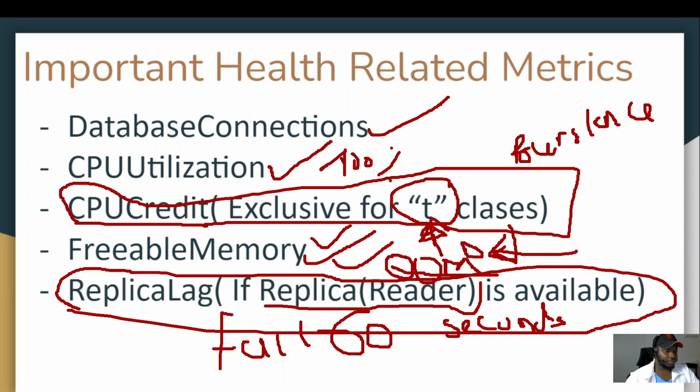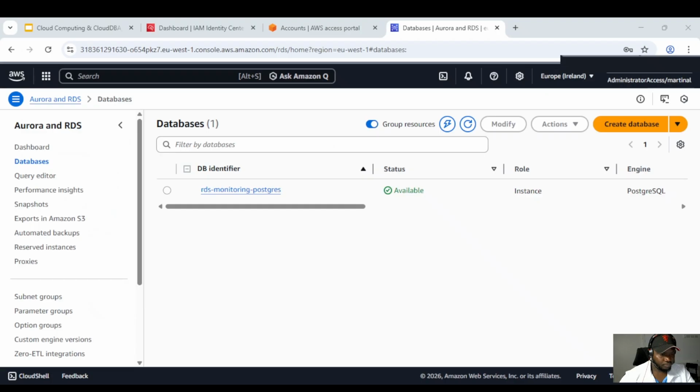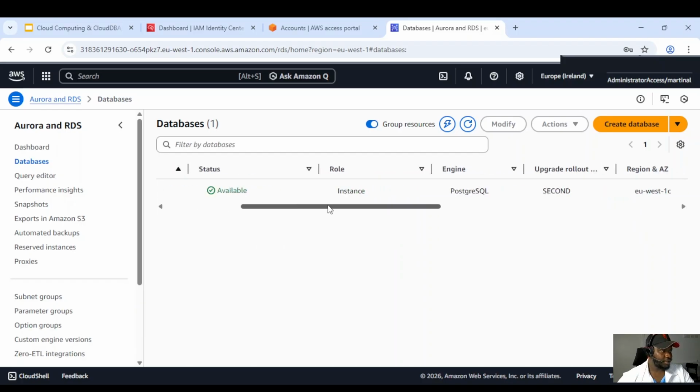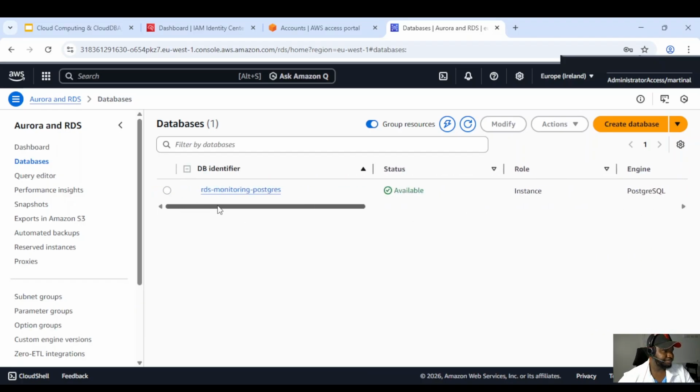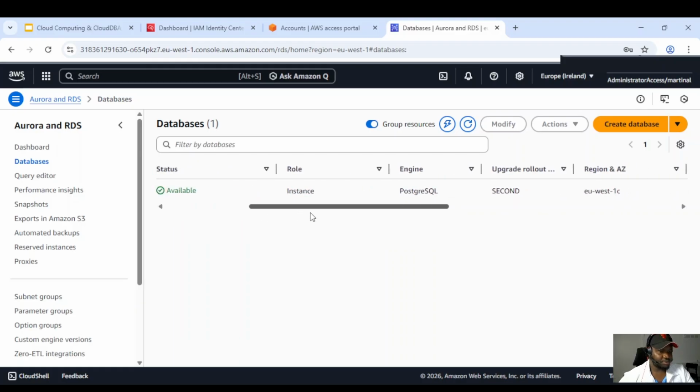Okay, all right, okay guys, so we'll be moving to our RDS console to see how you can monitor some of these metrics through CloudWatch. Yeah, guys, so we are now in our AWS management console, and you see you can have an RDS Postgres instance. Okay, so there are two ways you can access these CloudWatch metrics.